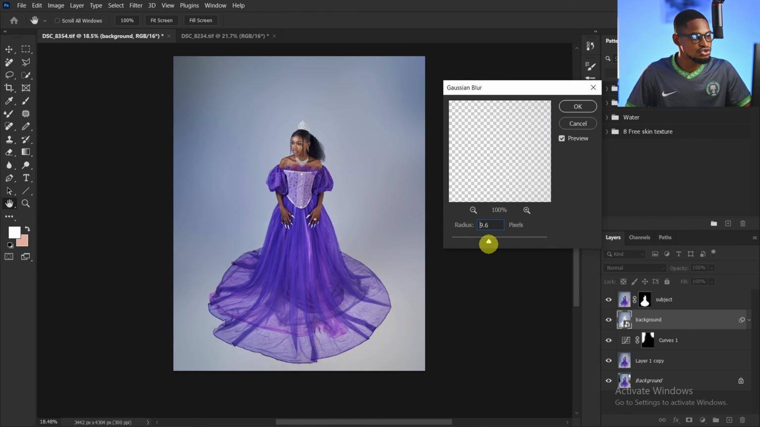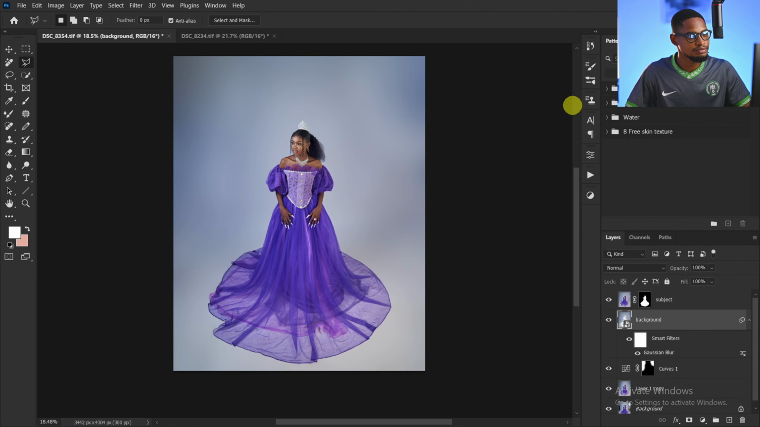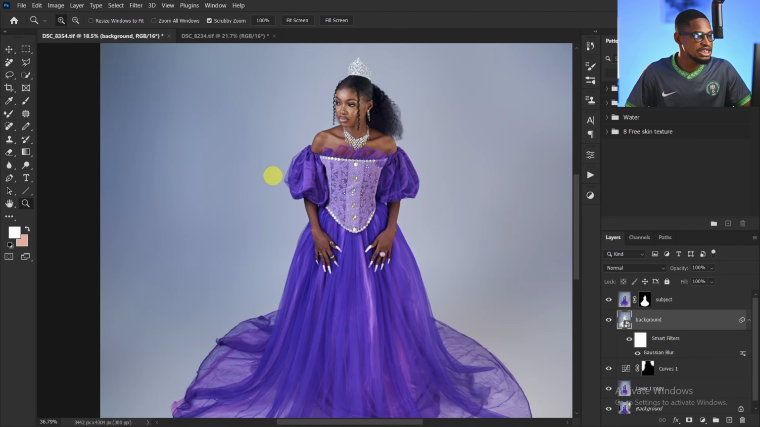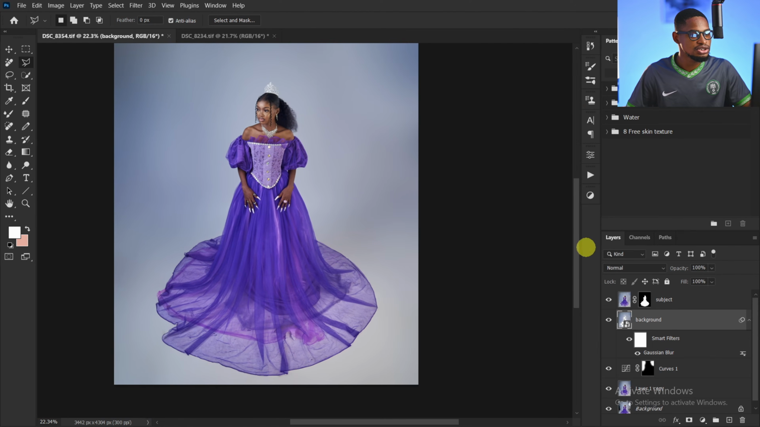Now I'm going to use a radius of about, let me just take it up. Just play with your radius and see which one works for your image. So I think 101 works for this image. I feel it's too small, so I'm going to take it down a little bit to about 98. I'll click on OK. Alright, if I zoom in, you can see the background is looking smooth right now. So this is the before and the after.